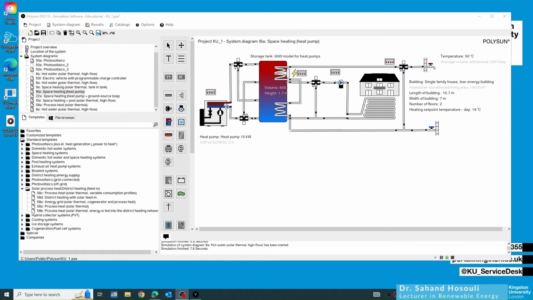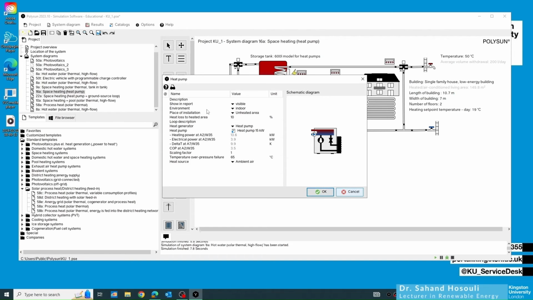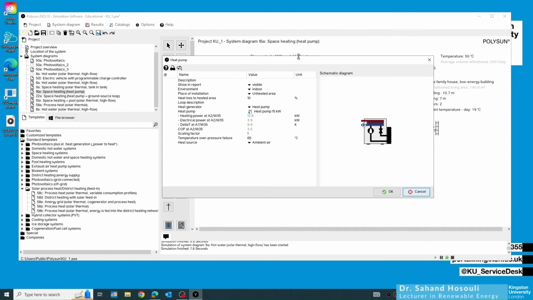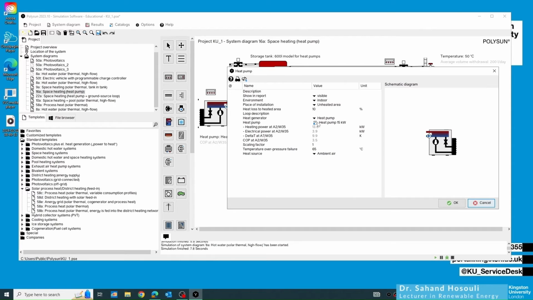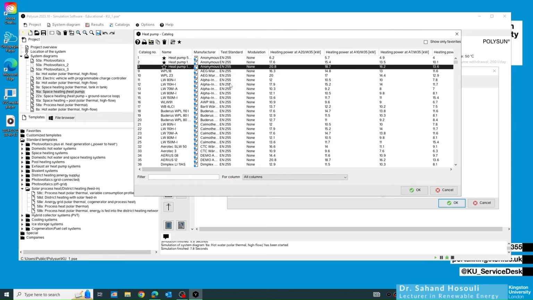Moving to the next system, which is the space heating with the heat pump. Before running the simulation, I would like to discuss a little bit about the heat pump over here. If I double click on the heat pump, it's very similar to the other components. It has its own heat pump catalog.